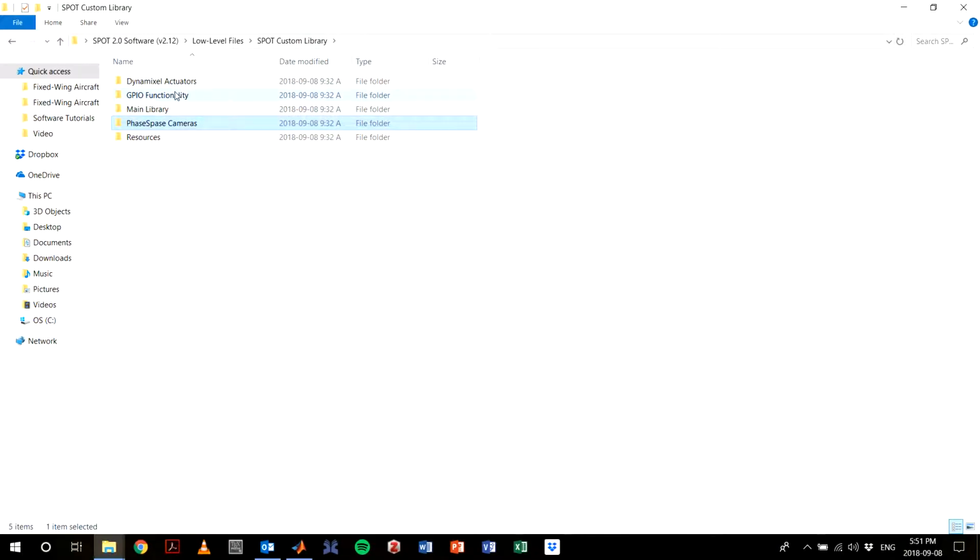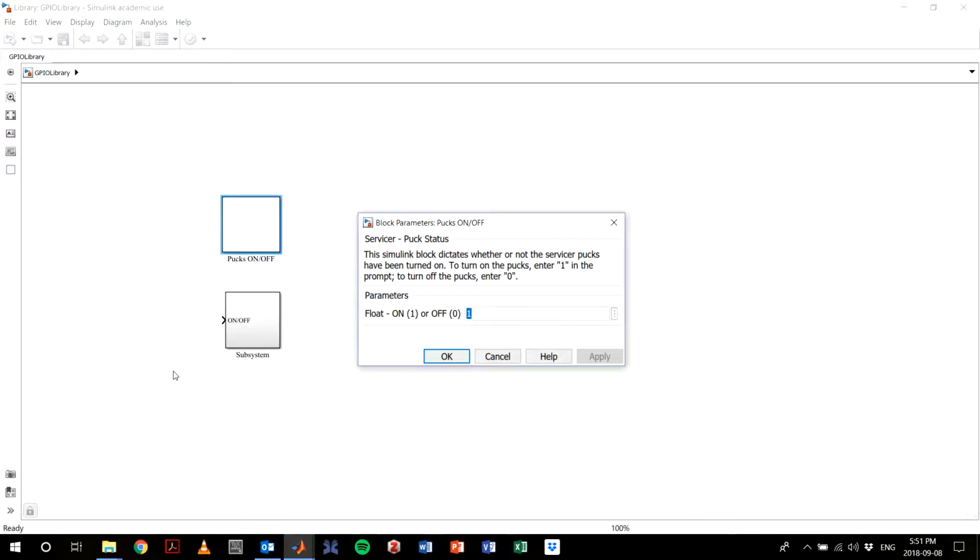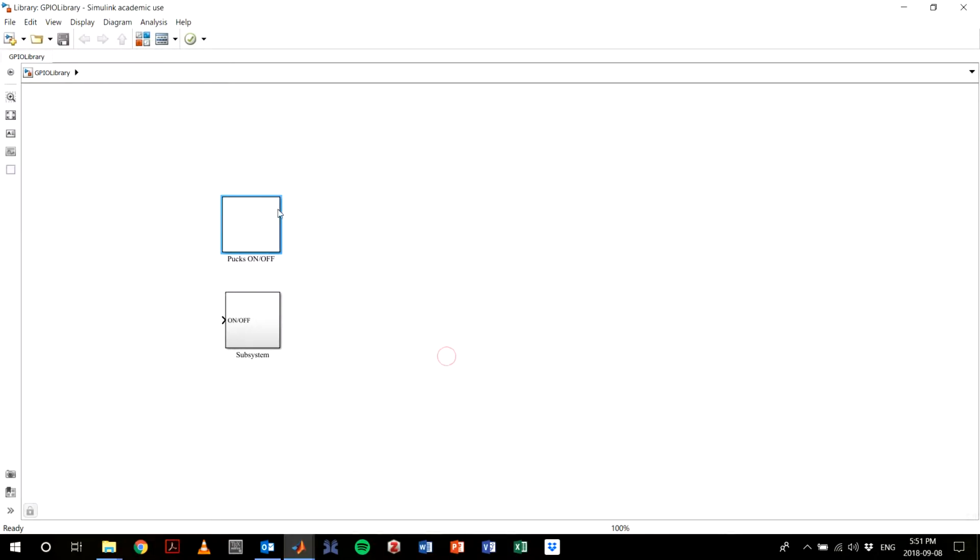Then we have the GPIO functionalities. So in the GPIO library, we have the pucks on off block. Pucks on off is essentially just a 1 or a 0, 1 for float, 0 for off, and this basically lets you float the platform.